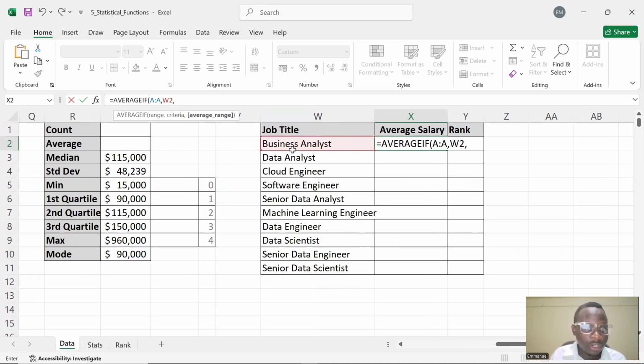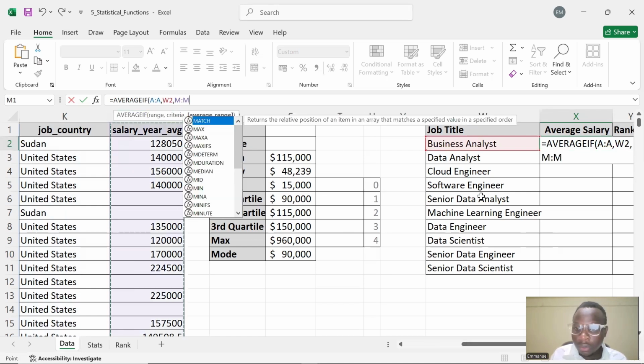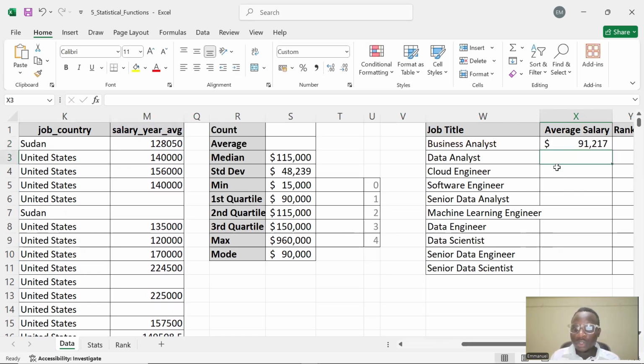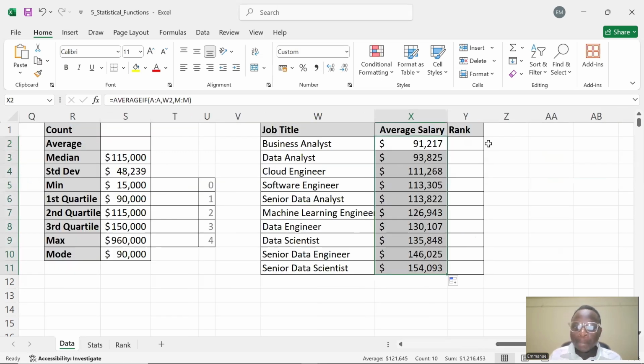Then give the average range. The average range is over here, what we want to find the average for. And there we go, so that's the average. You can drag it downwards, and there we go.